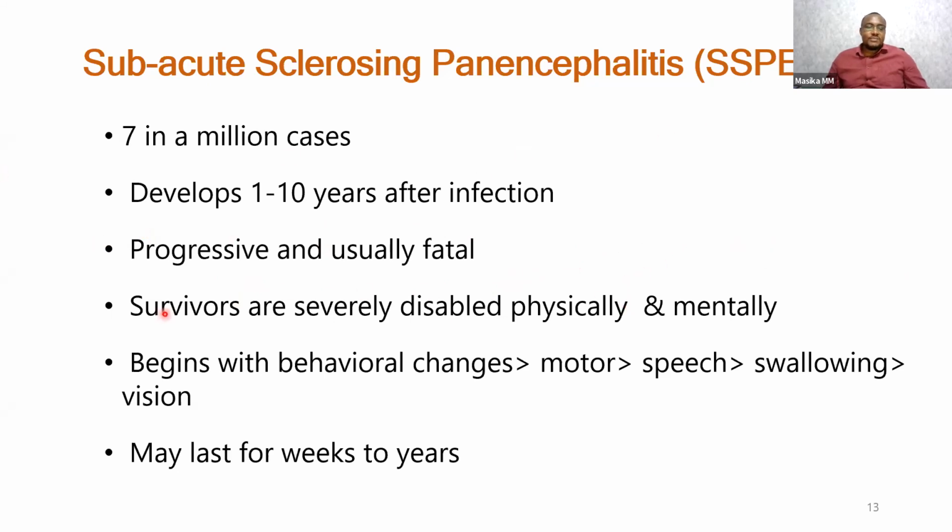And usually survivors will become severely disabled physically and mentally. Usually it will begin with behavioral changes leading to motor abnormalities, things like ataxia, speech problems, and then issues with swallowing, and even vision may be lost or impaired. And this can last for weeks to years. And then the person eventually ends up with death.